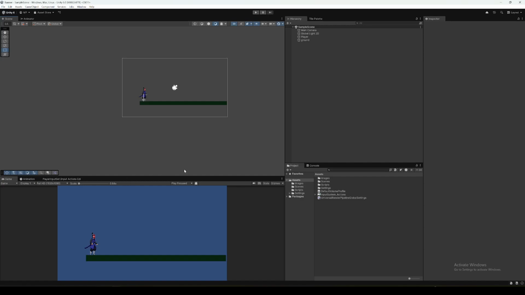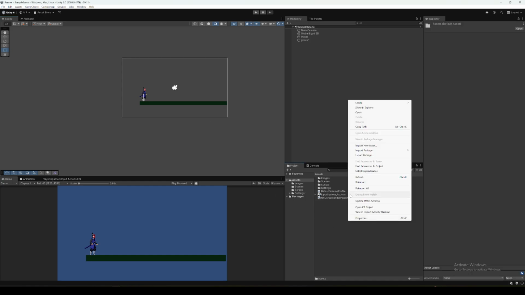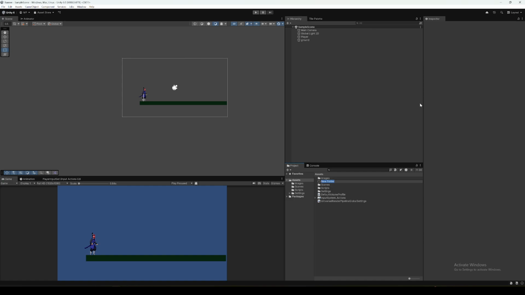Hello, this is the second video in the Endless Runner series in which we are going to create animations. So let's start by creating an animation folder inside of our hierarchy. Let's call it Animations. And before we can create animations, we need to make sure our sprites are imported. So let's open the images folder.